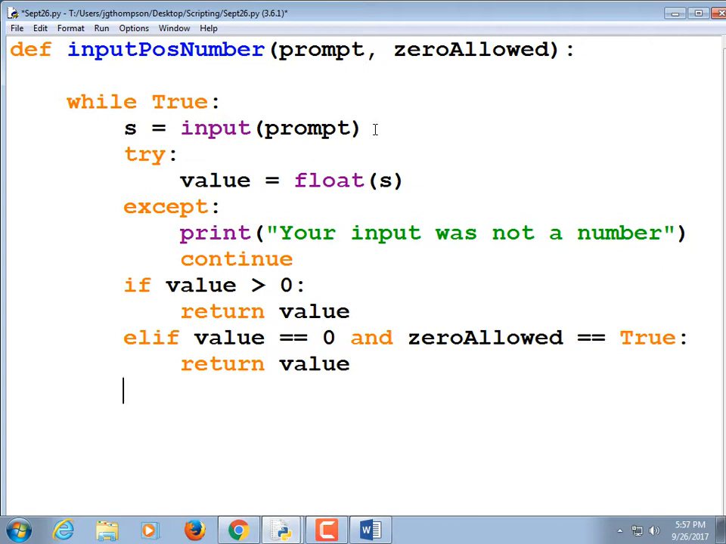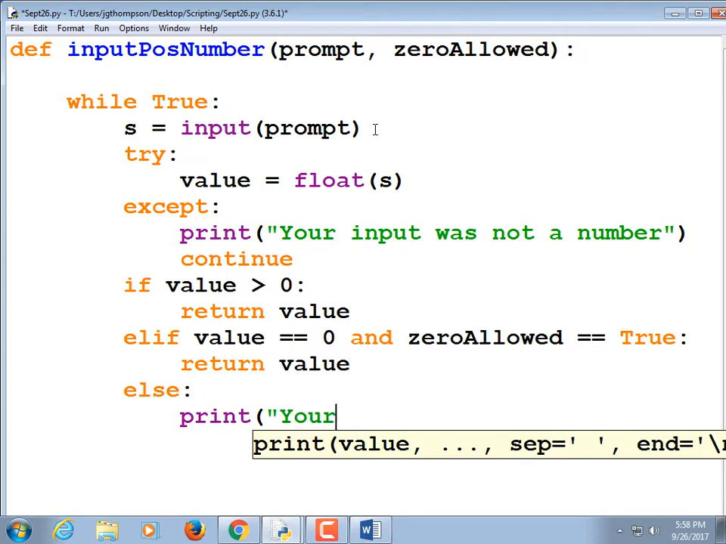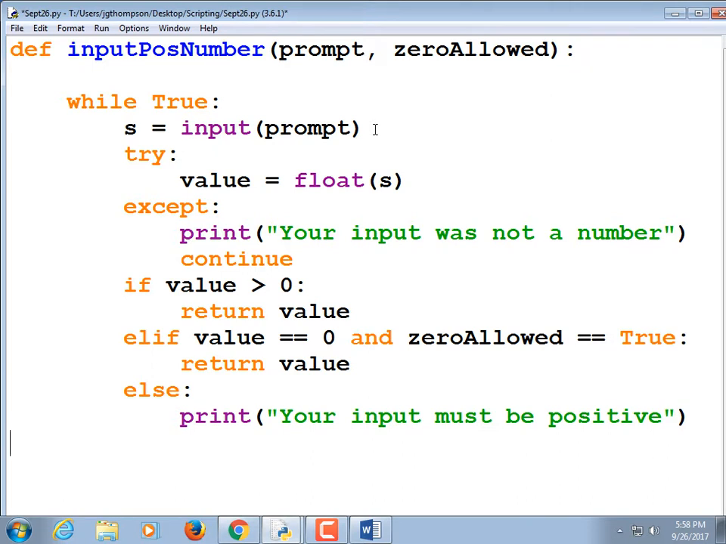Otherwise, they didn't type in something that was greater, and they typed in a value that was too small. Either 0, but zeros weren't allowed, or it was negative. So one final else. Let's print an error message. Print, your input must be a positive number. Maybe we should have turned it, must be positive. Maybe we should have told them that from the beginning, but good enough. And now we are done.